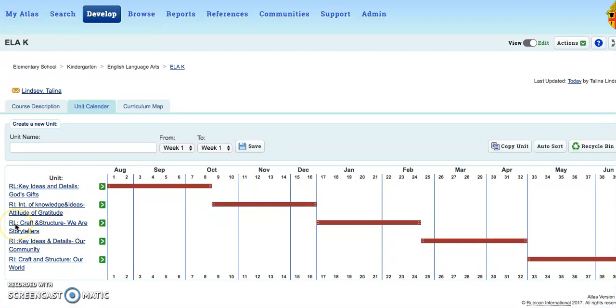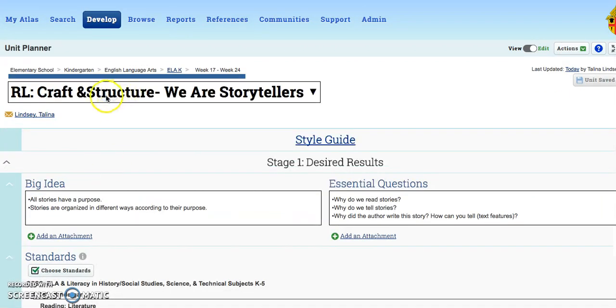You'll start with one of the strands from the standards, either reading literature or reading informational text, followed by a domain. So the one we're going to look at today is the reading literature. The domain is craft and structure, and the topic that I chose is We Are Storytellers. So for naming this unit, I started with the standard first, the strand and domain, which was easy to pick because they're there for you and you could choose them. And I had no idea what my topic was going to be.